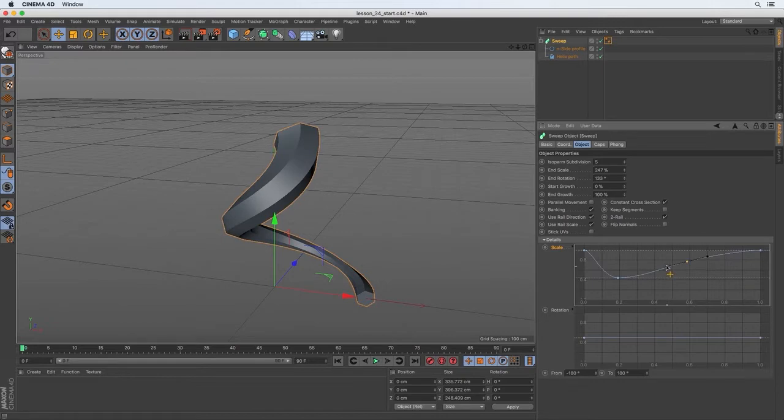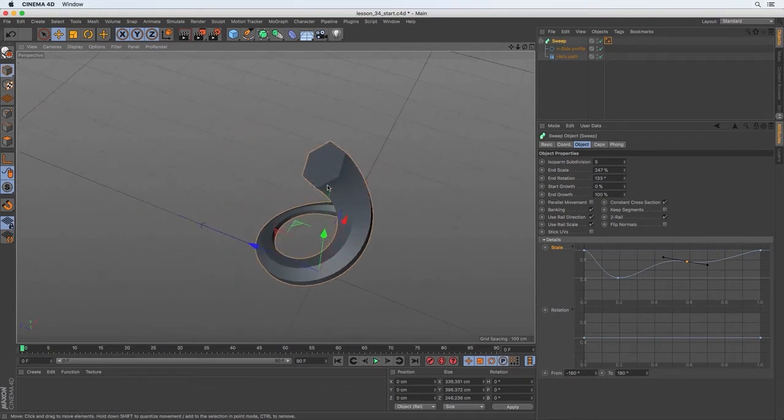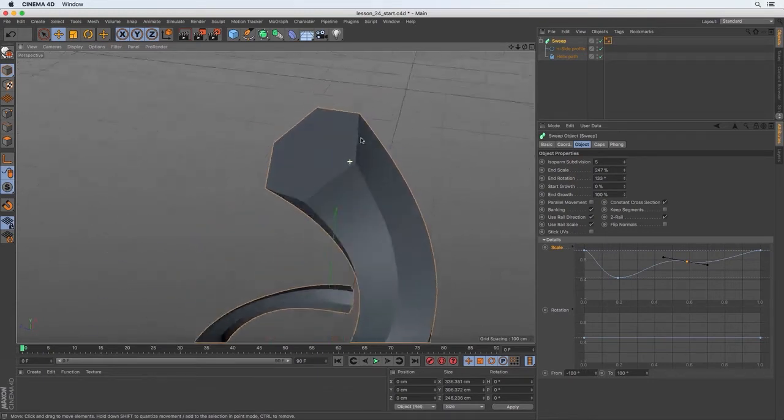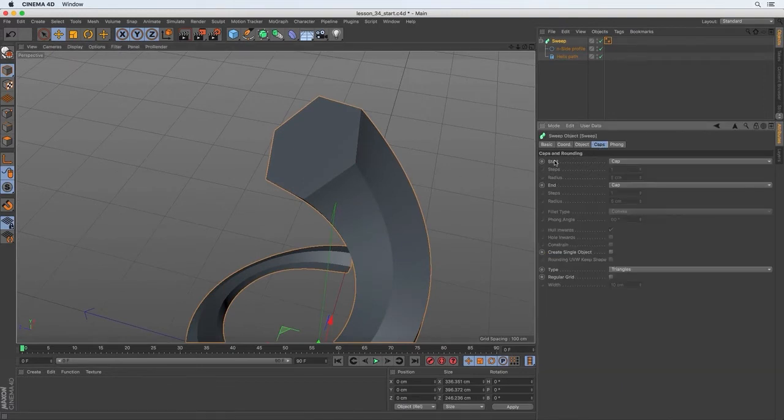So you have a lot of control over this. So that looks pretty cool. The ends here, those are the caps, and they're all flat. So let's look at this one. Under the caps tab, we have start cap and an end cap. This is the end cap. Now, the settings, we can take away the cap so we don't have to have a cap.